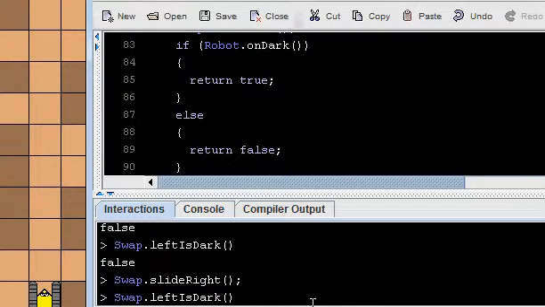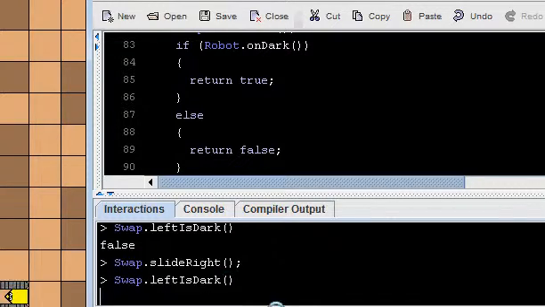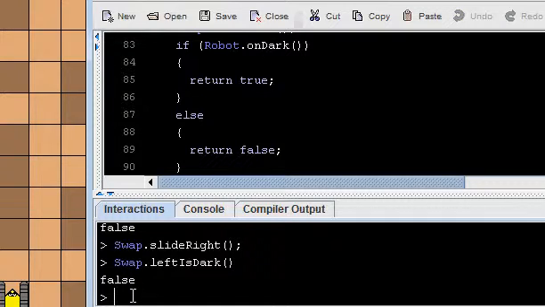And the surprising thing is that when we run that method, so when I call this method as an expression and I evaluate it to see what Java's response is, I get back false, which is good because there was no dark square to the left of where the robot started. What's disappointing to me is that the robot is not where it was before. That seems very surprising, that when I ask a question, not only do I get an answer, but there's a side effect that changes the state of my robot world.